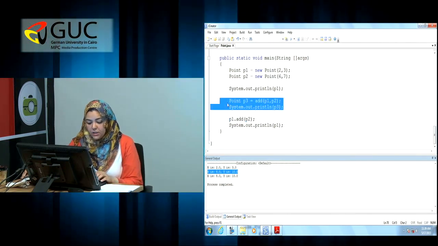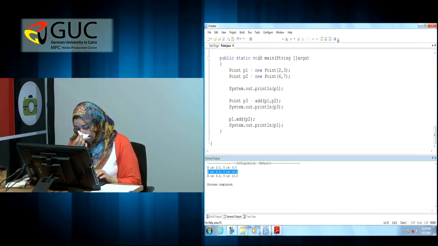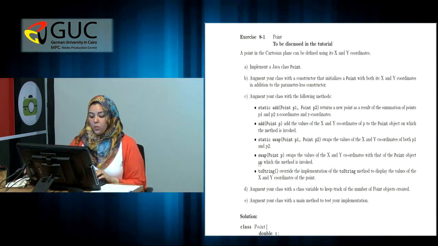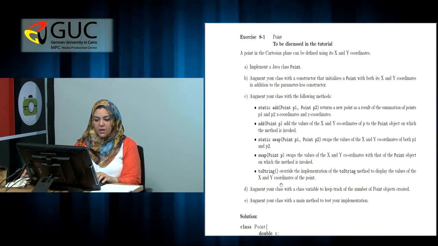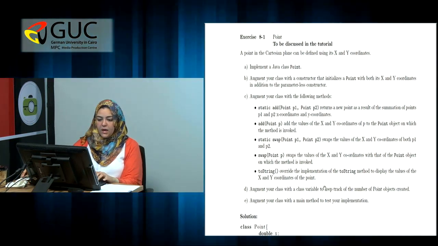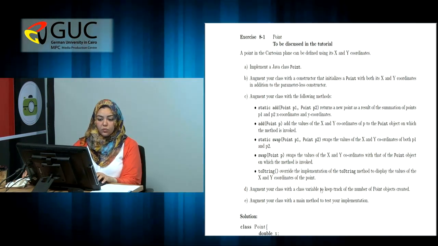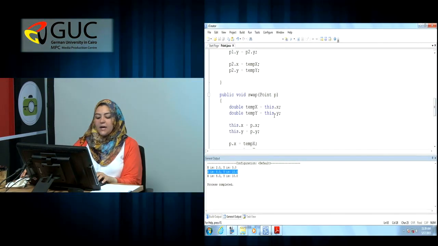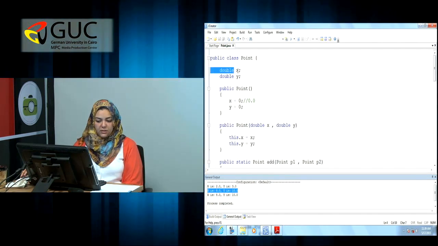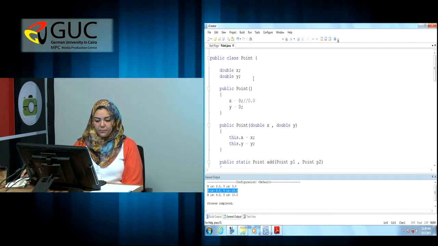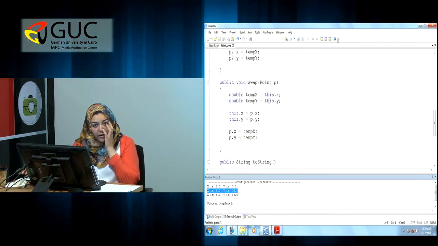Okay, let's continue with part D, in which you were asked to augment your class with a class variable to keep track of the number of point objects created. What does that mean? Now, how many instance variables do I have in this class? I have 2, which are the x and the y. Now, what if I want to keep track of the number of objects created, which means in the main method so far, by the end of this line, how many points do I have?